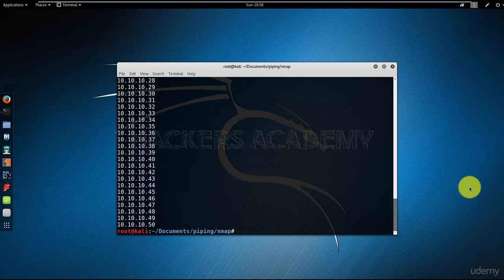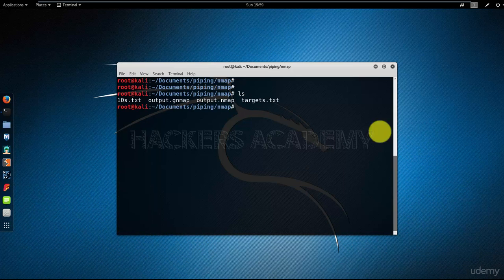So let's say I finished scanning all my targets, and they're all combined in the output.nmap and output.gnmap files. Let's have a look at these files and understand what's the difference between them.